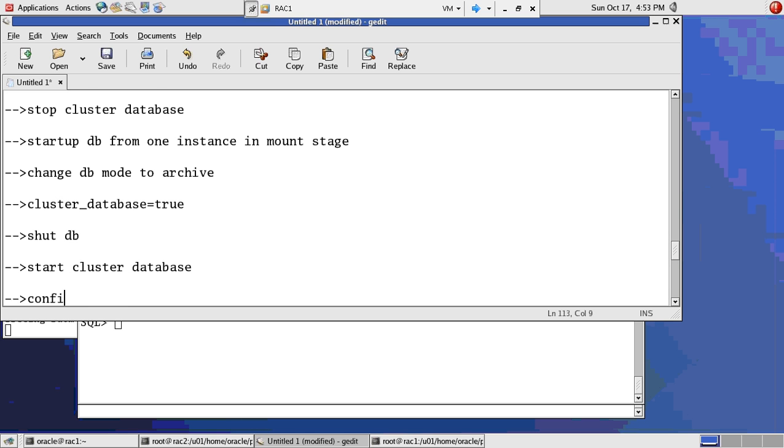Then after that you configure the FRA. Configure the FRA to store archives and backup pieces, the archives and backup pieces in storage. For that you are going to configure this.